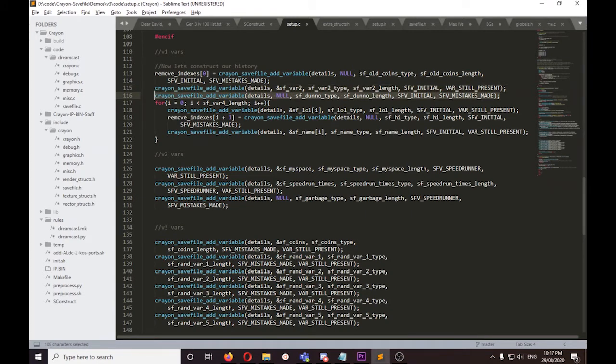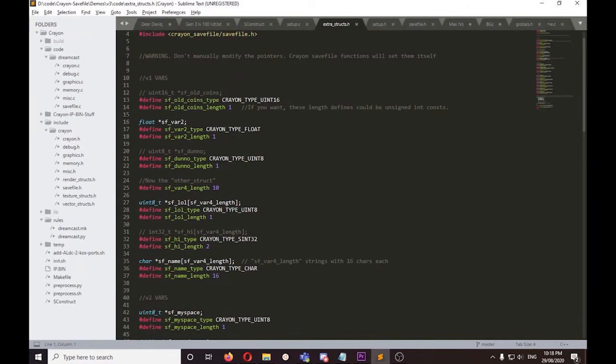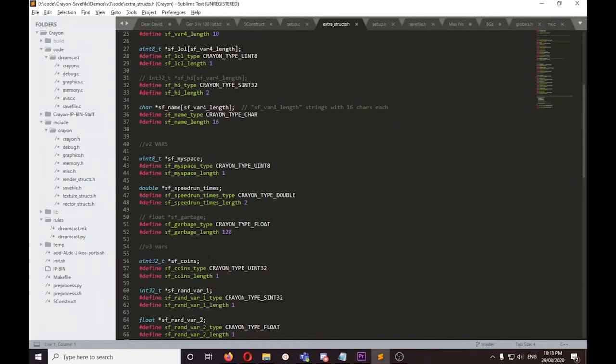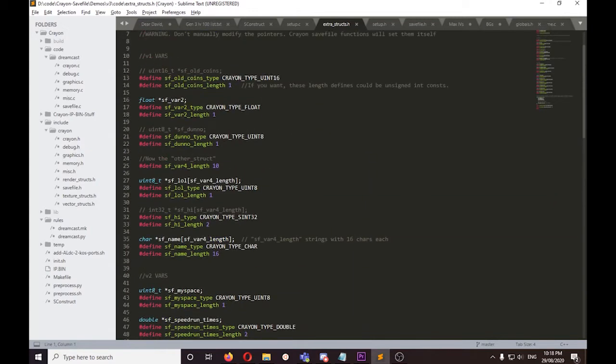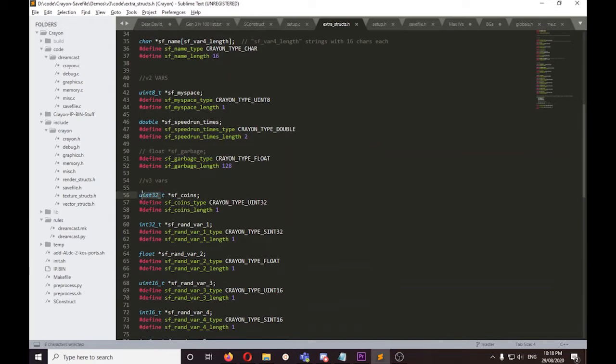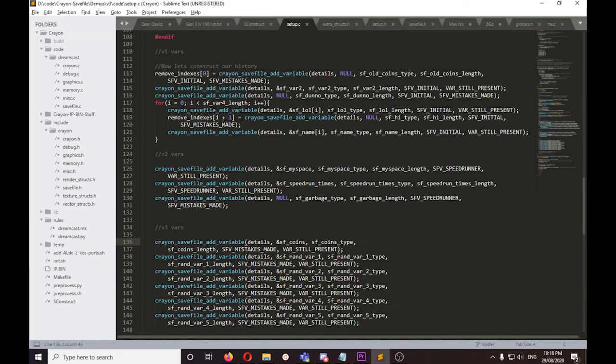However, in this case, old coins, we do want to keep it, because in our case we want to upgrade it to the new coins variable. If we go back to extra structs, old coin was a 16-bit unsigned variable. New coins is a 32-bit unsigned variable. So if our game requirement was that you want the user to have a maximum of 999,999 coins, that value is too big for an unsigned 16-bit integer, but it can still fit within an unsigned 32-bit integer. So this is a case of how you would upgrade a variable type.